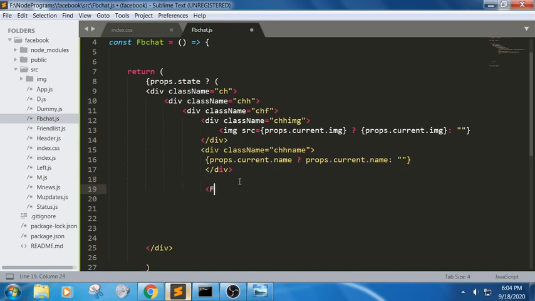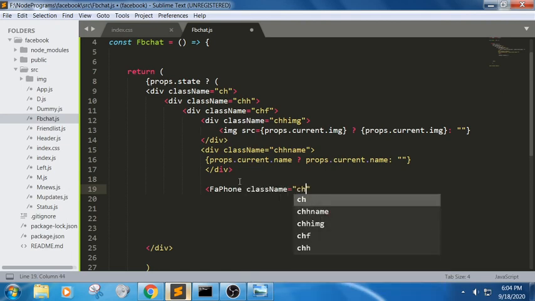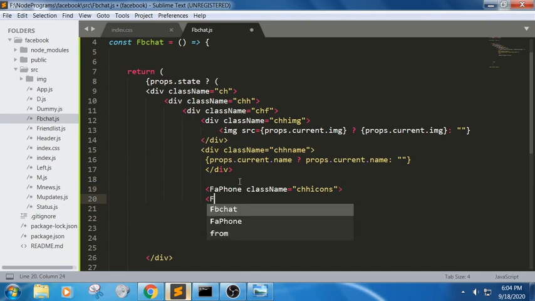First one is FA phone, className equals phone icons. Next one would be FA window close. See, you can just search in the React icons and we will get all these class names. For each and everything I am writing a class name here, and I am displaying this class name.